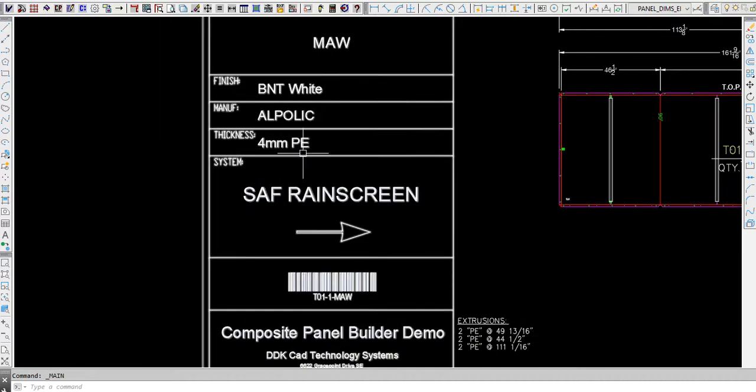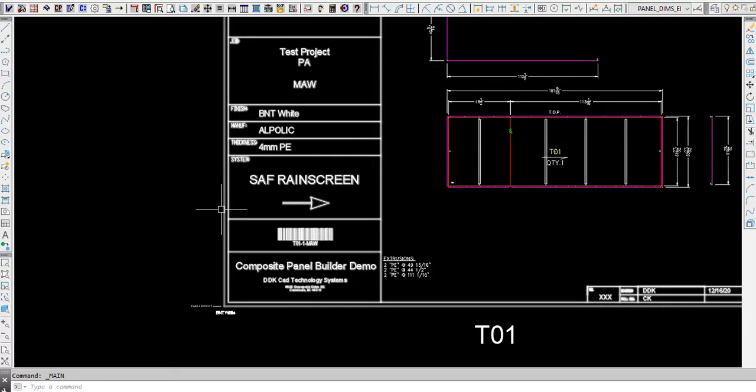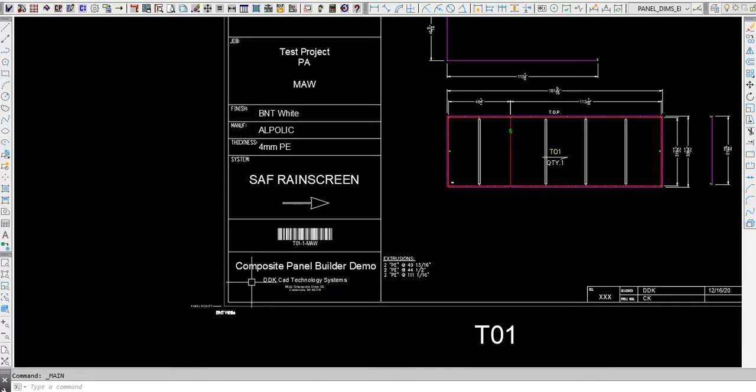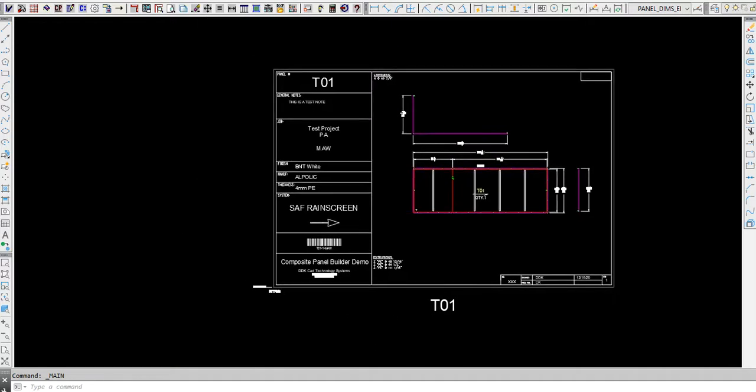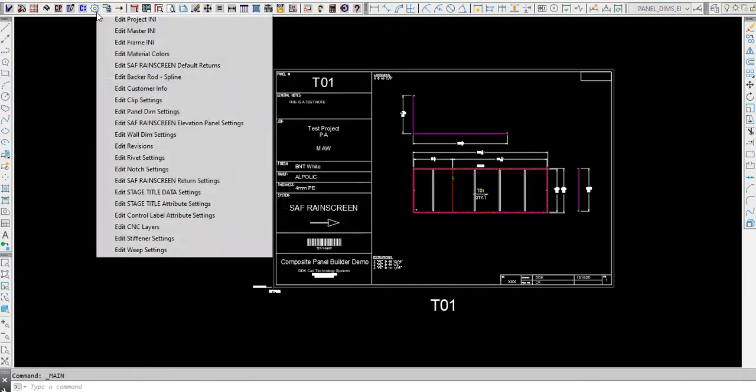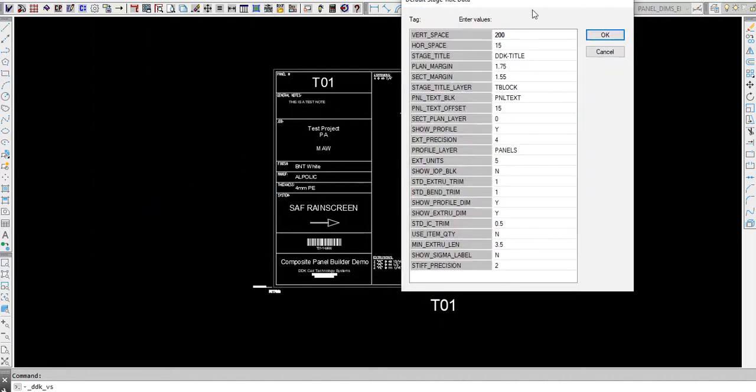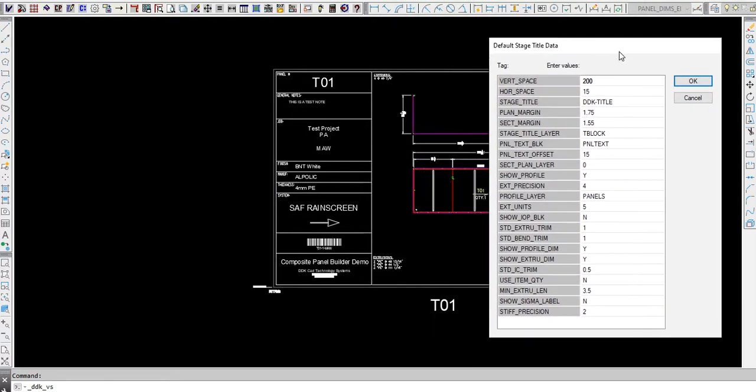So the material selection and all that is read from your project INI that you've already set up, basically from picking and choosing the items that you wanted. Now, this little name tag comes down below. What I want to show you now is the settings for stage title. Under your settings gear here, it says stage title attributes, but we're going to jump up to the data settings first. The data settings will tell you what you want to happen to this configuration. And it says right here, stage title is DDK-title.